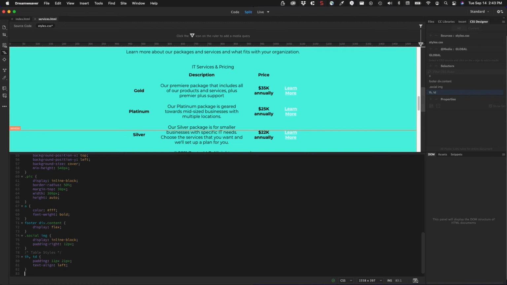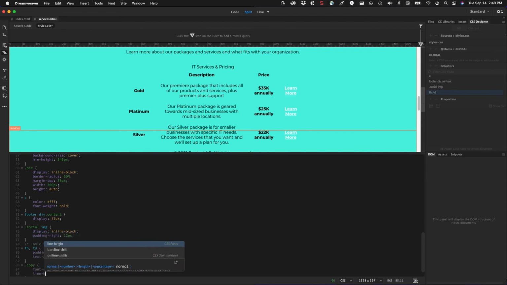And then for the copyright down at the bottom, we want to make that font size a lot smaller, 10 pixels usually for copyright and legal stuff. We'll give it a line height of 12 pixels.